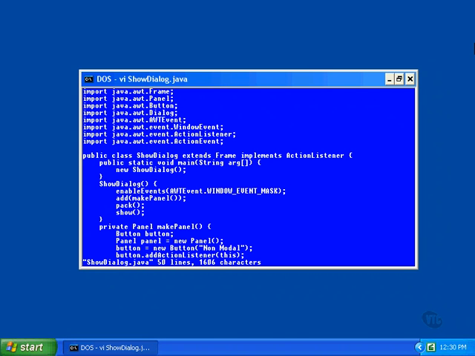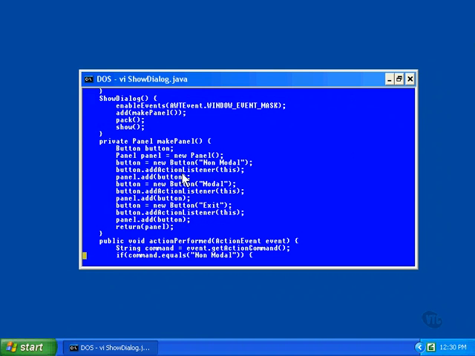This is an updated version of the Show Dialog program that allows you to start either a modal or non-modal dialog. The only real change from the program in the previous lesson that you can see right here is a new button that was added to start the modal dialog.